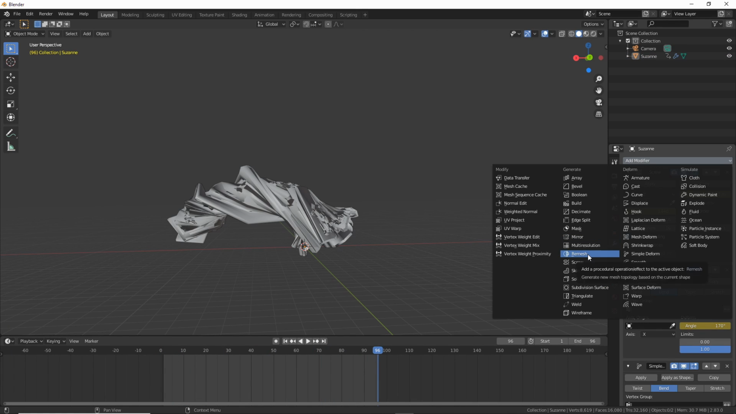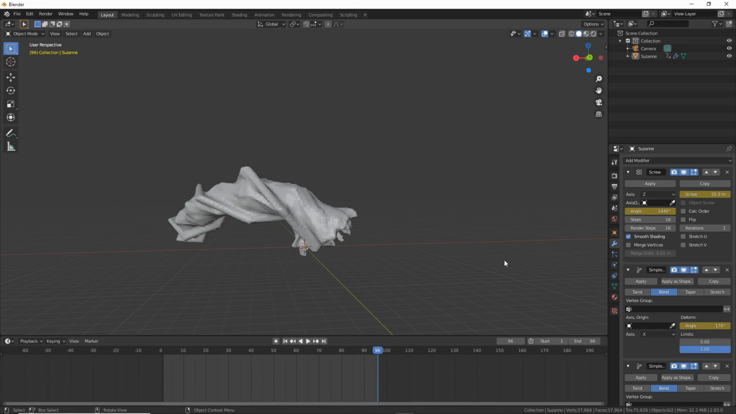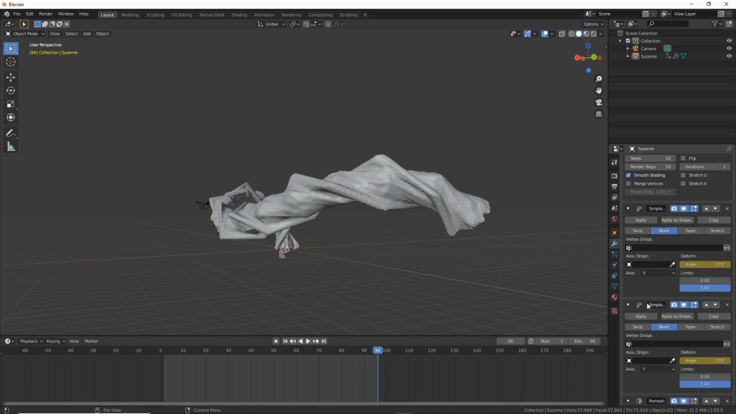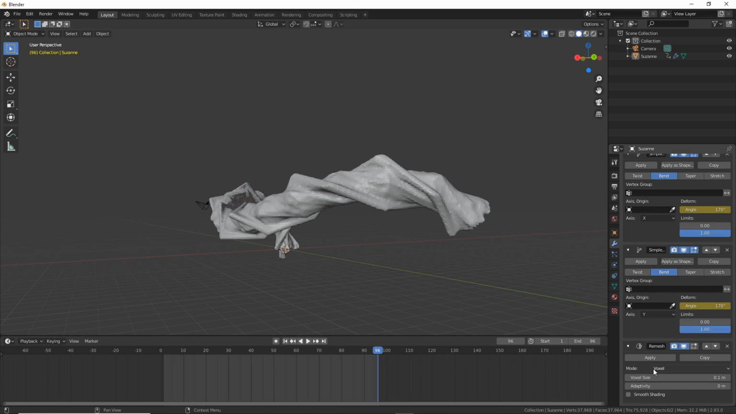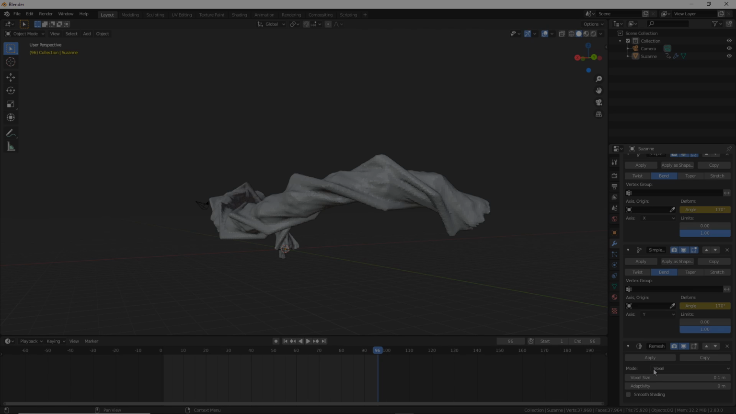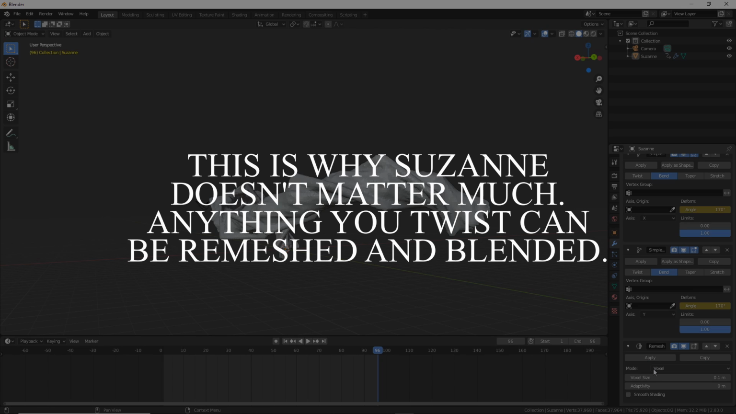If you want to make this look more organic, add in a remesh modifier, and if you are in Blender 2.83, you'll see that this whole tentacle looks blended together and smooth. That's because voxel remesh is now in the modifier and is making this new mesh out of your deformed primate head. And the coolest thing is that it's animated.